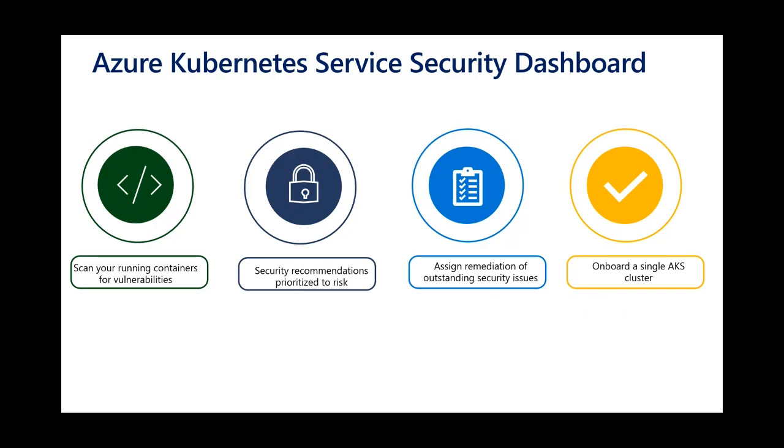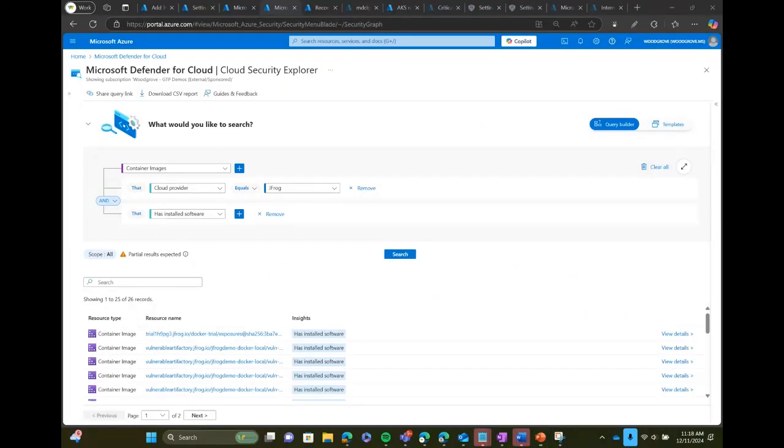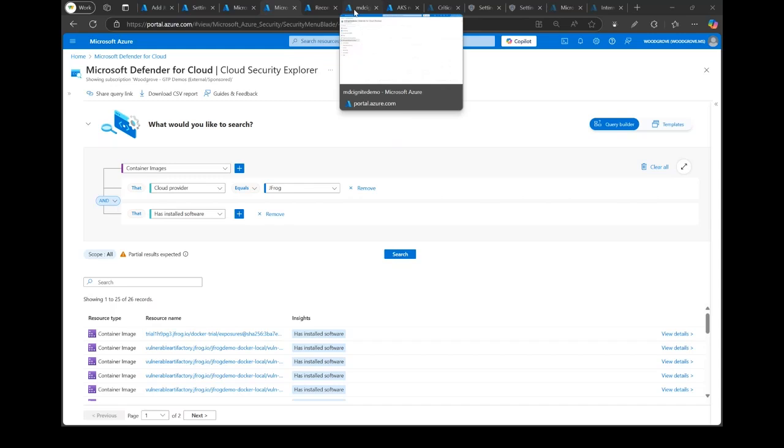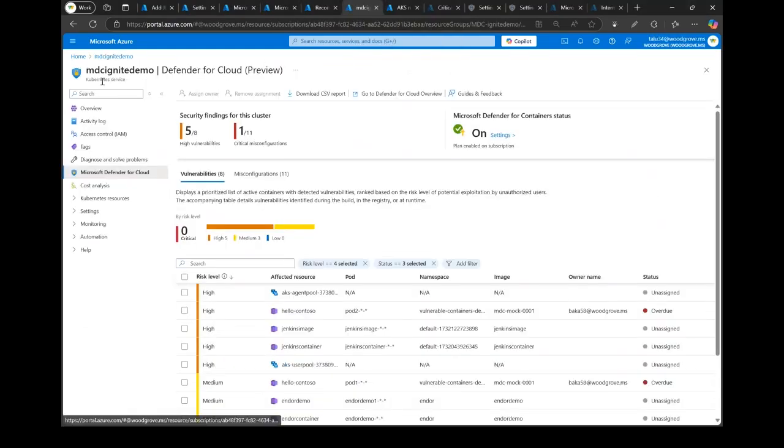So let's take a look at what this looks like in the portal. What I've already done here is I selected a Kubernetes cluster, and then I went to the Defender for Cloud section for that cluster. And we can see this updated UI.